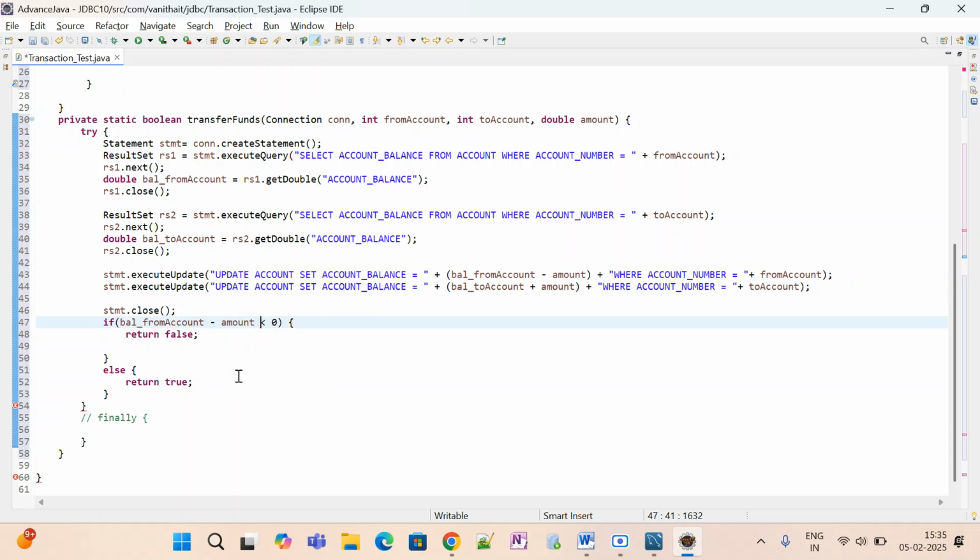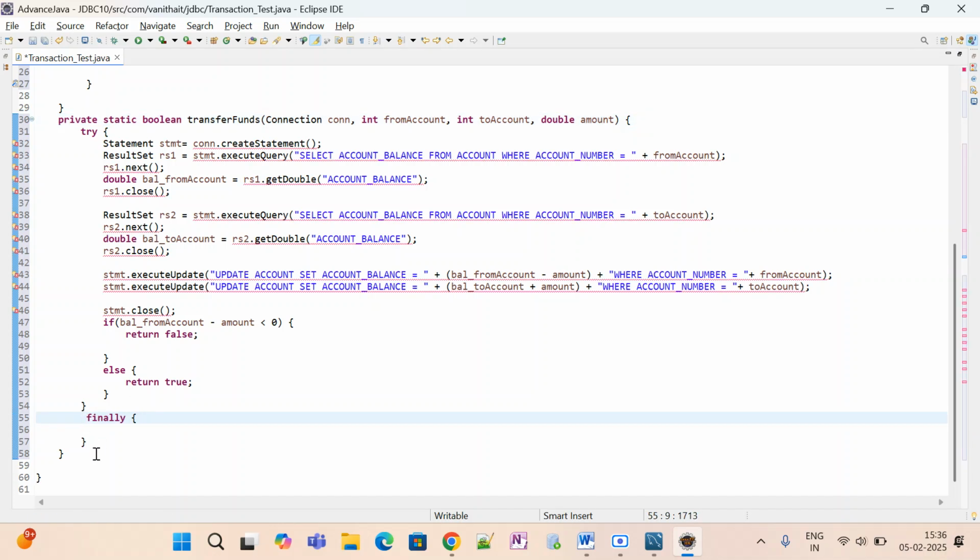Finally block. So I'm writing multiple pieces of code. You need to understand it's a try block, but I'm not writing a catch block. I'm writing the finally without catch. If I am not catching, then I have to throw it, I have to propagate it. I'll say throws exception here in the transfer funds method. I wrote the finally without writing the catch block.